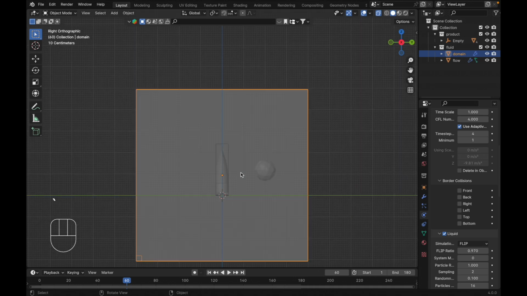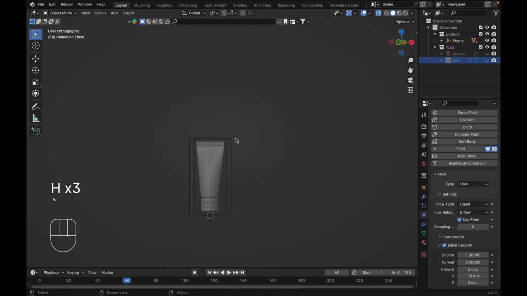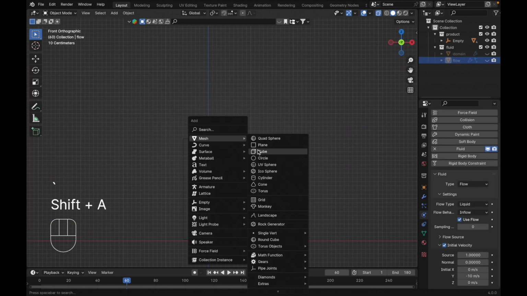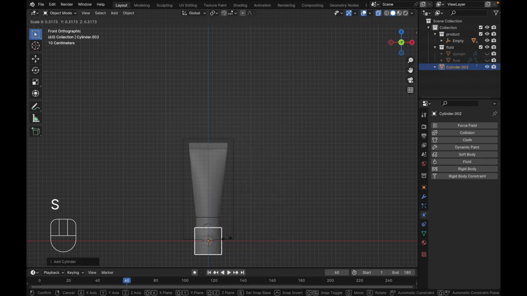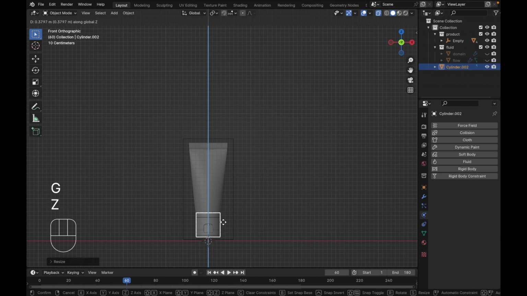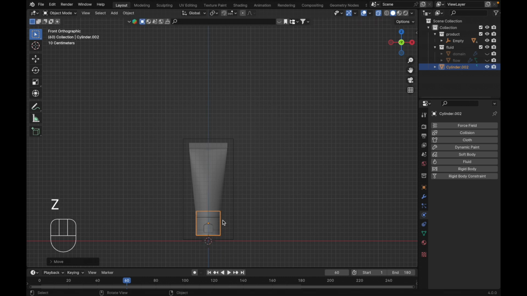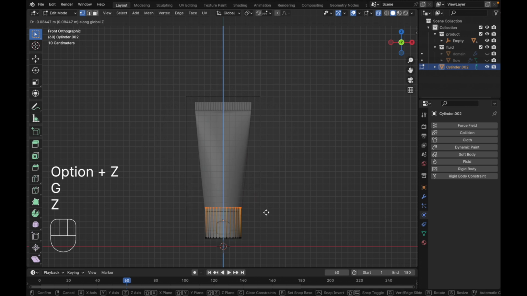And for our object here, we need to create a dummy. Let's hide this first. Go to front view, press Shift A, Mesh, add a Cylinder, S to scale it down like this. Press G Z, move it up like this. Tab to edit mode, Alt Z to see the X-ray view. Move it down like this.